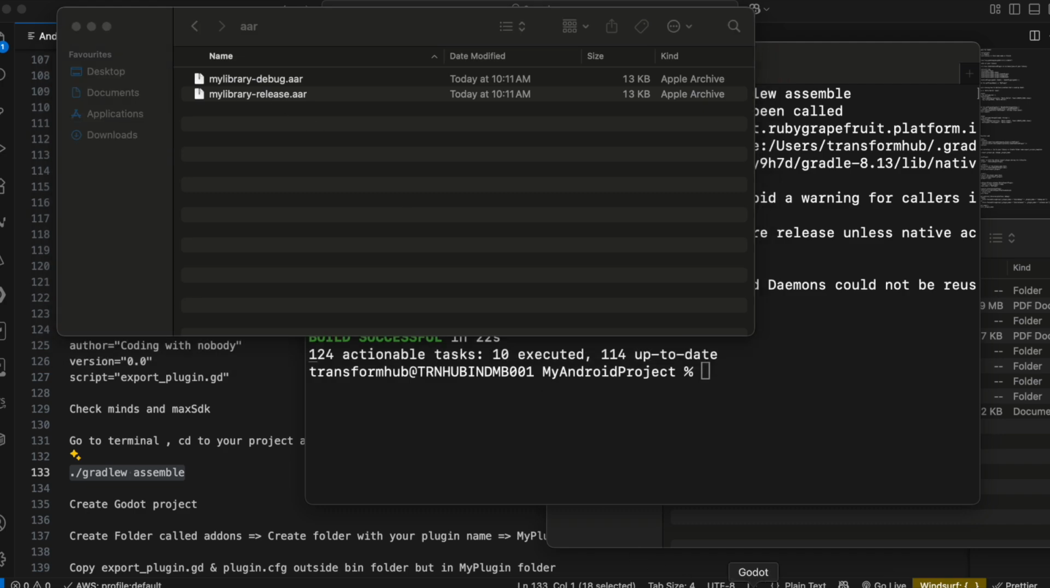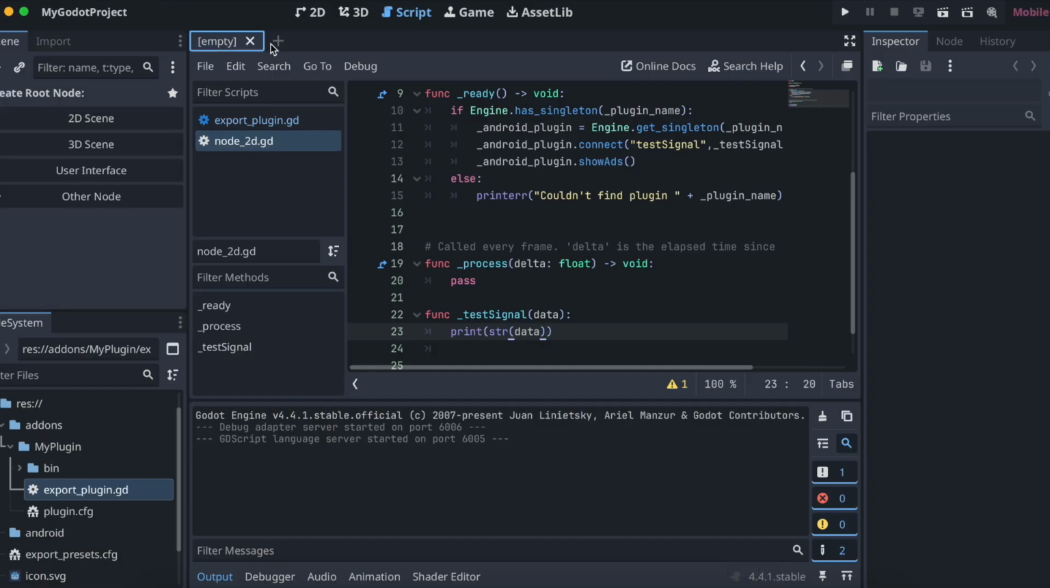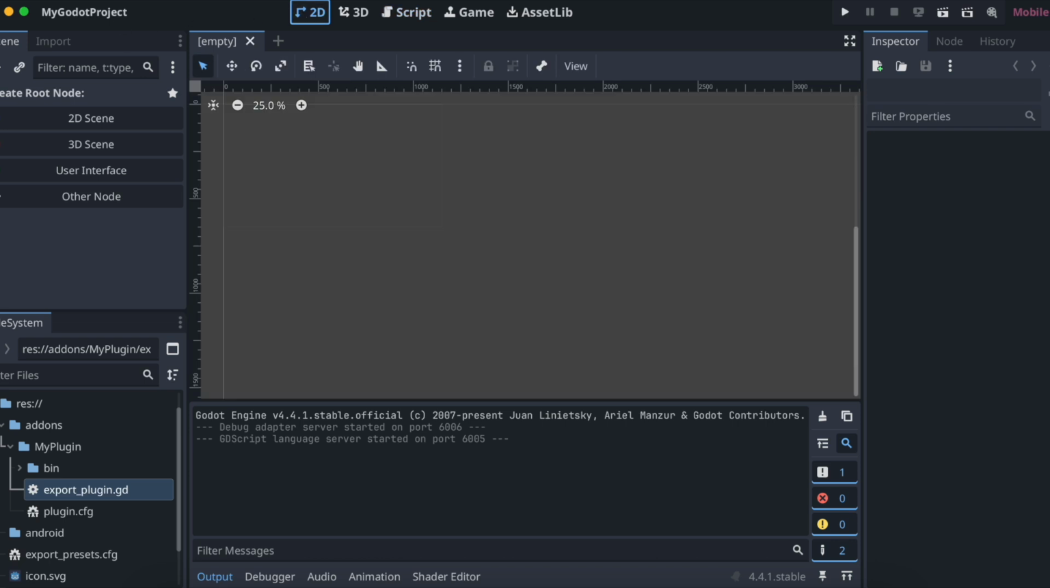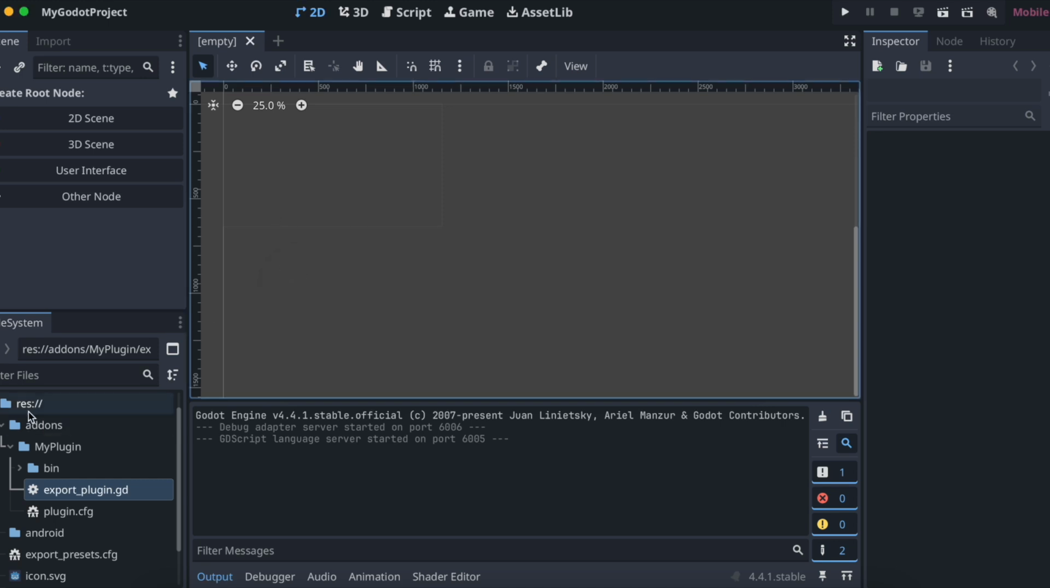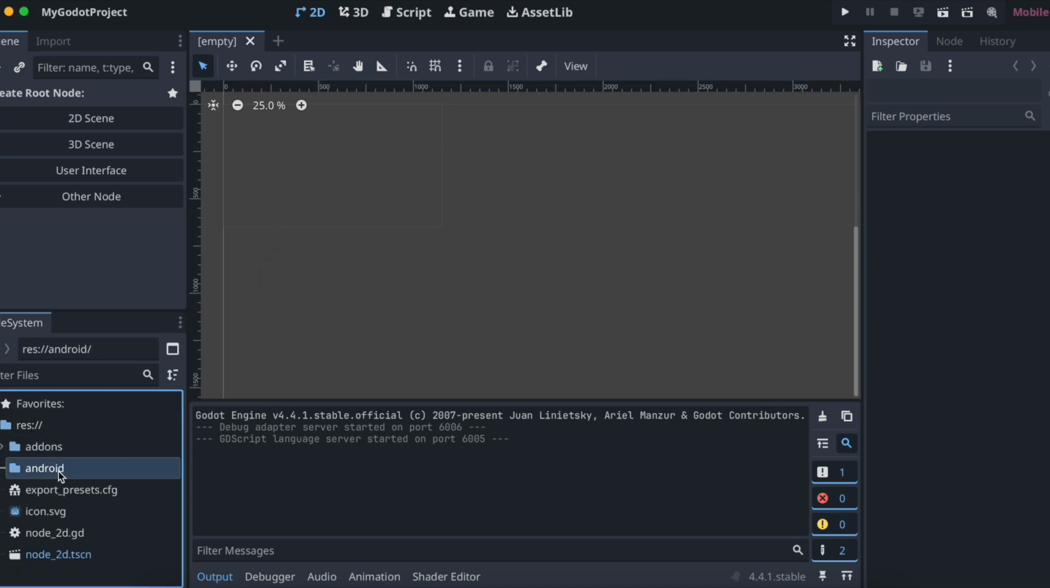Now you just need to create a project in Godot game engine. I'll just close this. Okay, first go to project, click on install Android build template, and if you're doing this for the very first time, you will have to first download the template and then click on the install button. I have already done this, that's why here you can see this Android folder has been created.